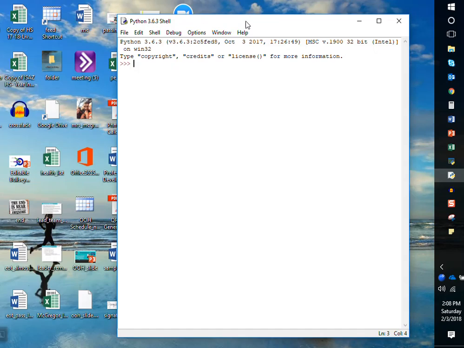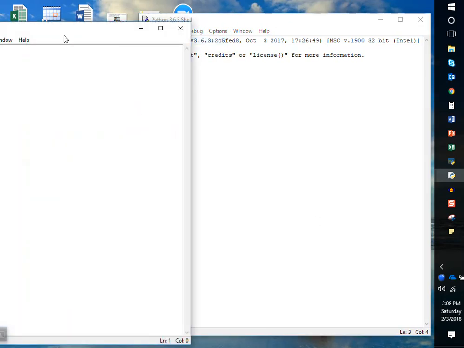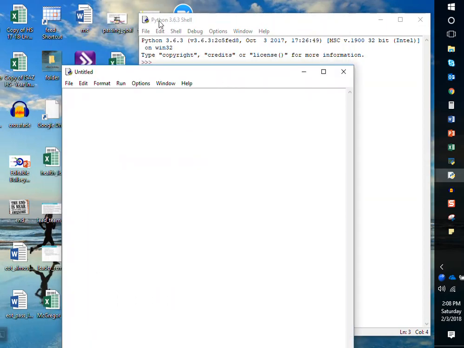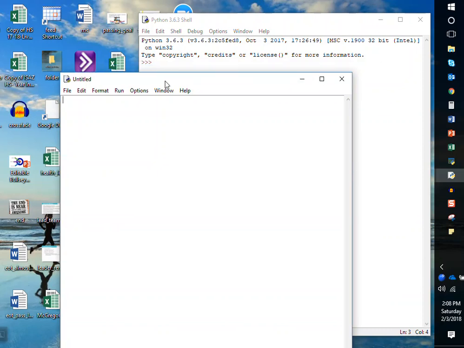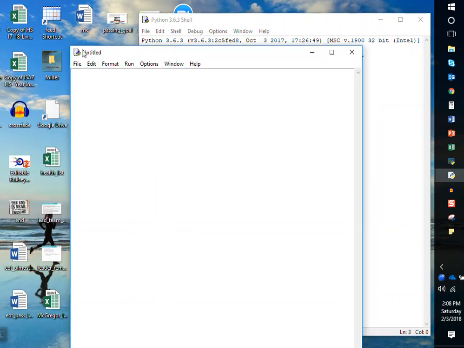I open up the shell, and then I go File, New File, and I get this guy right here. This is the editor. Let's take a look at the differences. The shell up here says shell, and it has all of this information about the version and the copyright, and I get the command prompt right here, these 3 little arrows. The editor, on the other hand, just says untitled and has a cursor blinking. You type in the editor just like you would any other document. You can save it, you can correct it, you can do all sorts of stuff with it. So for that reason, the editor is a little more user-friendly.